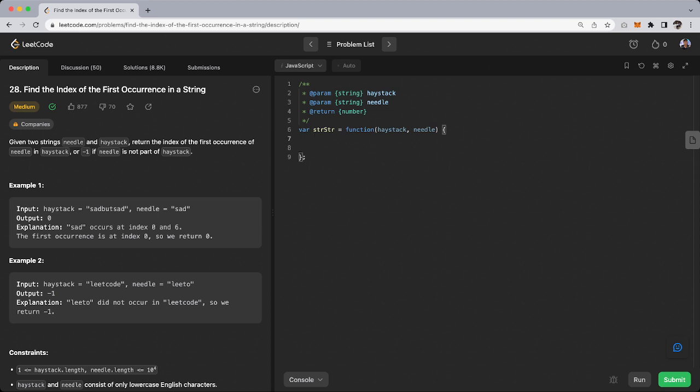So I'm going to get started right here, first by splitting the input strings into arrays. We want to do this because we want to loop over the individual characters in the haystack and find the needle in the haystack, the substring of the string.